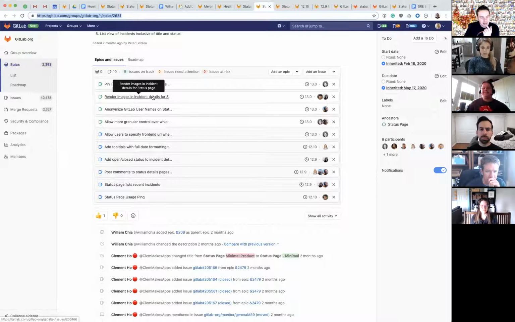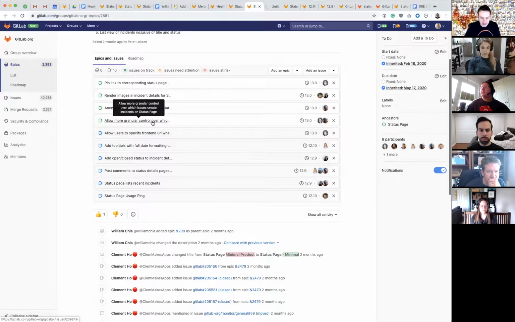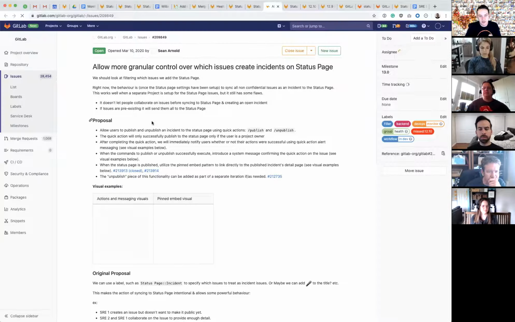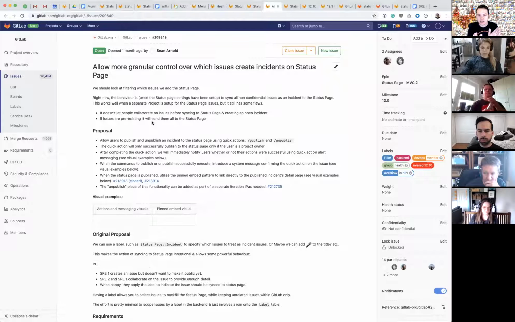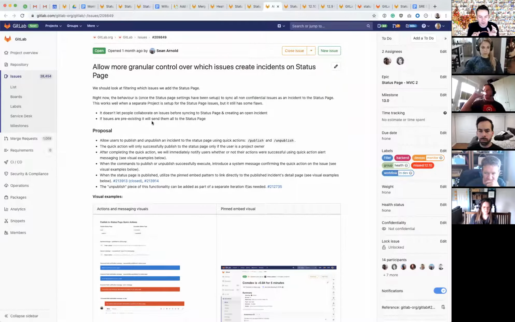We don't have images yet, and there was one issue that we talked about, which was more granular control over which incidents publish. Today, if you have developer level permissions, which, as I understand, anybody who will be working in your GitLab Ops instance incident management project will have, you shouldn't have a permissions issue. Essentially, if you have that level of permissions and you log the issue or you comment, that information will show up on the status page.